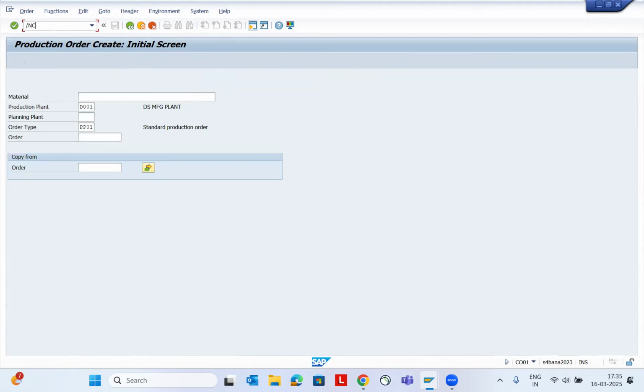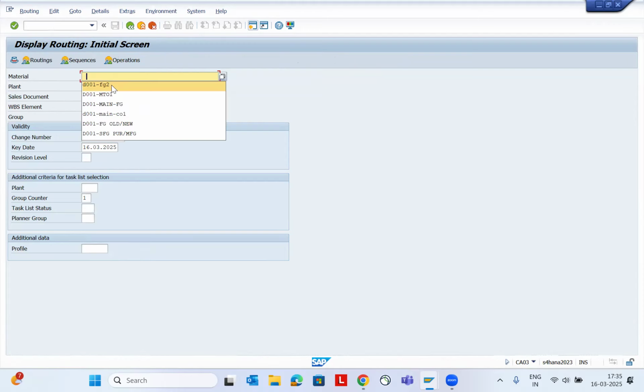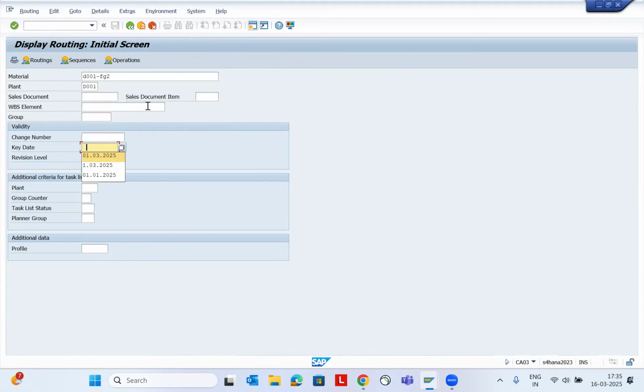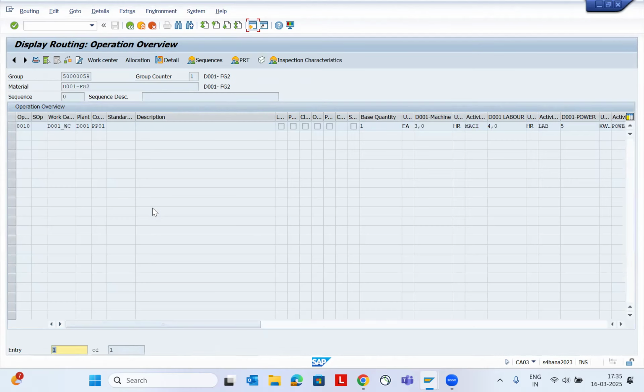The T code for routing is CA01, basically for creation. We're going to see in the display. So this is our material. I don't know what is the number, so remove this. Remove date as well. Okay, date we have to give, I think. This is the 1st March. Press enter. And this is the 59. The routing is there.